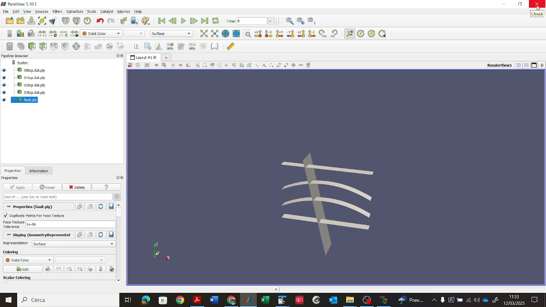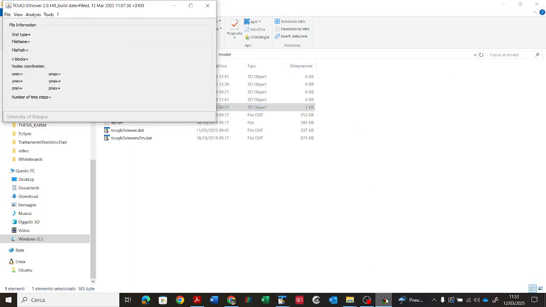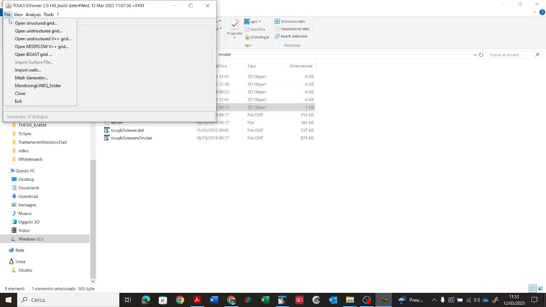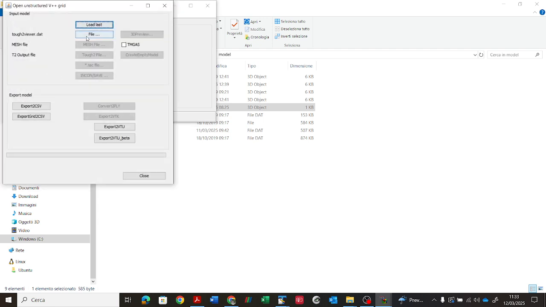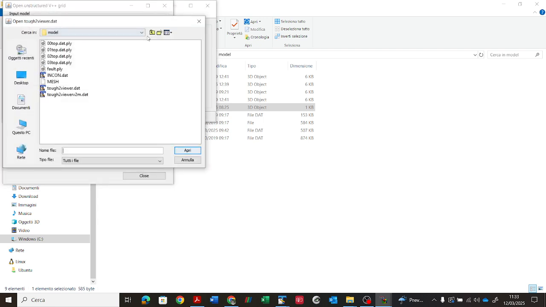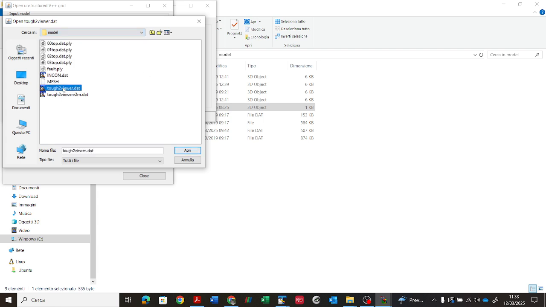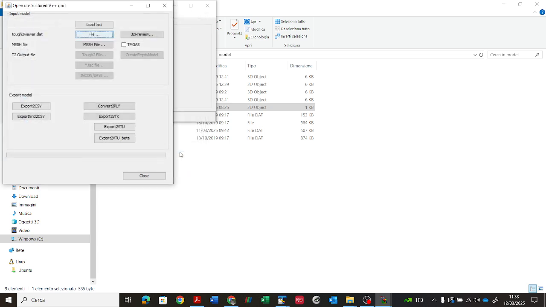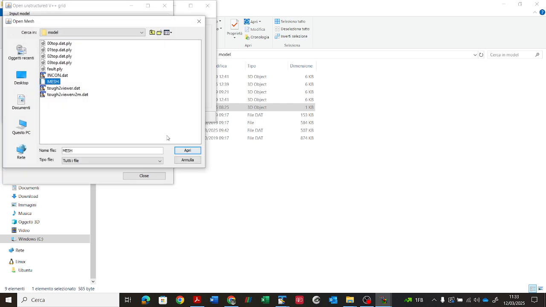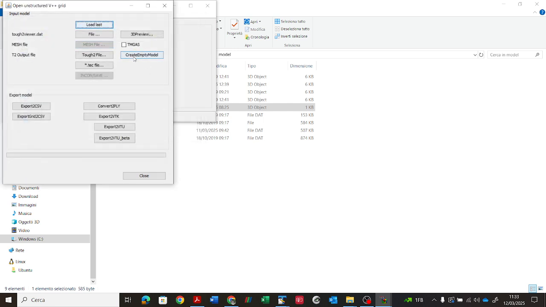So first of all, we can close ParaView, and we can start our TOUGH2Viewer. I will use the unstructured V++ grid. I go to my example folder, the number 6, and I will upload the TOUGH2Viewer point file. Here I have two versions. In this section I will use the version originally present in this folder. I select the mesh file and then I create the empty model.